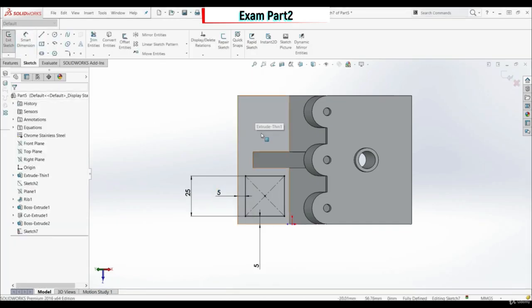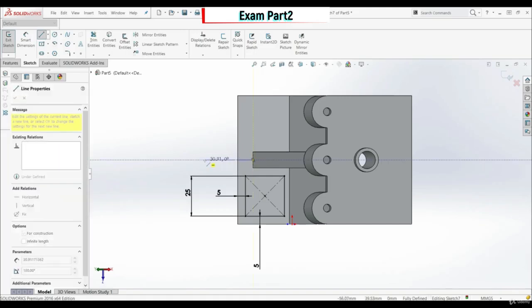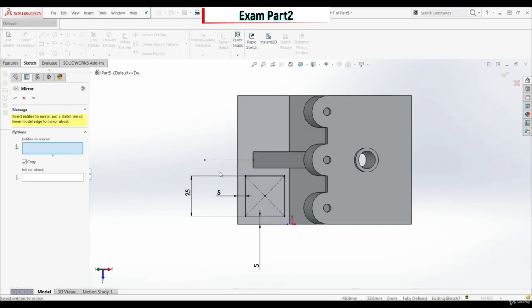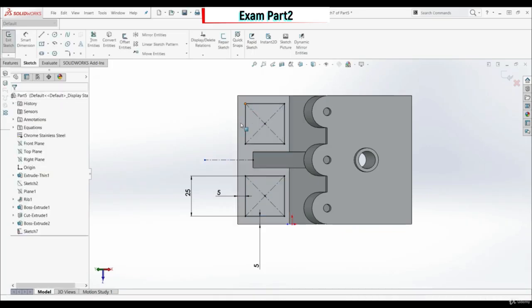Let's click OK. Now we have to create another rectangle here, or we can use mirror entities. But first, let's create here a center line. Let's go from this midpoint here. Let's create horizontal center line like this. Now you can go to mirror entities. We can select entities to mirror those 4 lines here, and mirror about, we're gonna choose this center line. Let's click OK. Now here we have another rectangle.